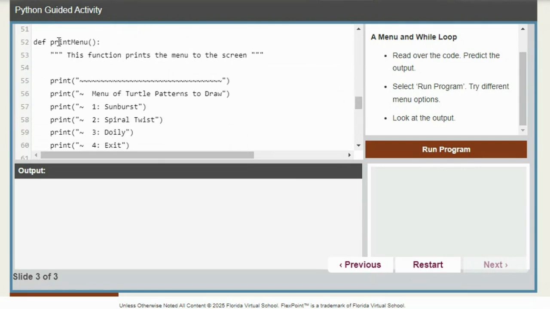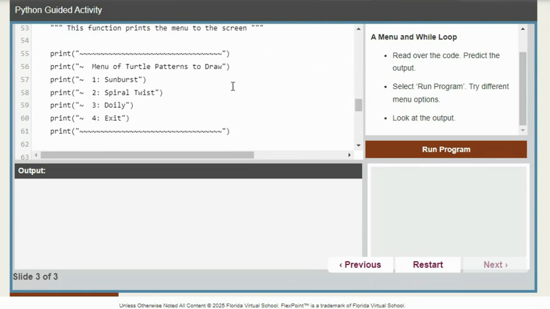And here's a menu, define print menu. So this function prints a menu to the screen. So basically, it should print menu of turtle patterns. Do you want to draw a sunburst, a spiral twist, a doily, or do you just want to exit?